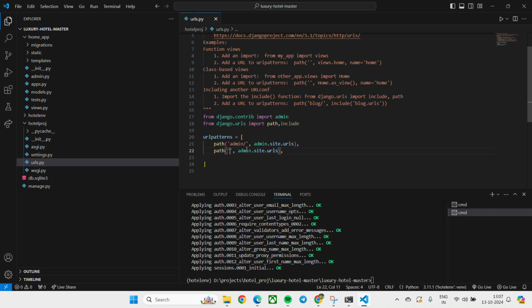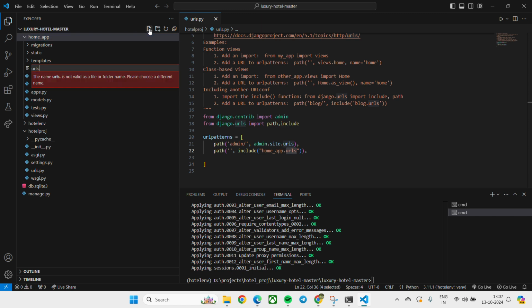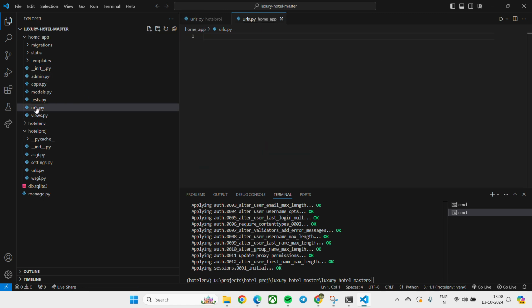We don't want to specify any paths. Instead of admin.urls, we are going to include one file. Open bracket, open quotes. Our app name is homeapp.urls. Currently the home app doesn't contain a URLs file, so we want to create this file. Under the home app, we want to create a urls.py file. Now this file is included there.